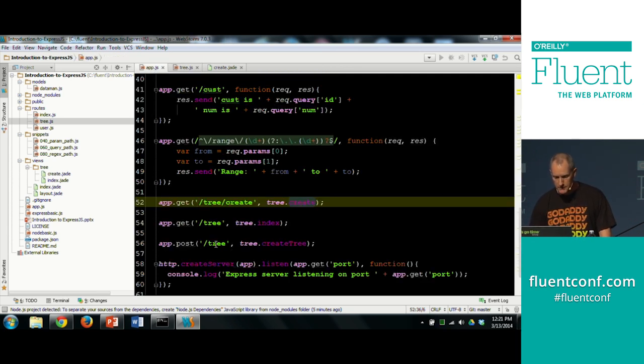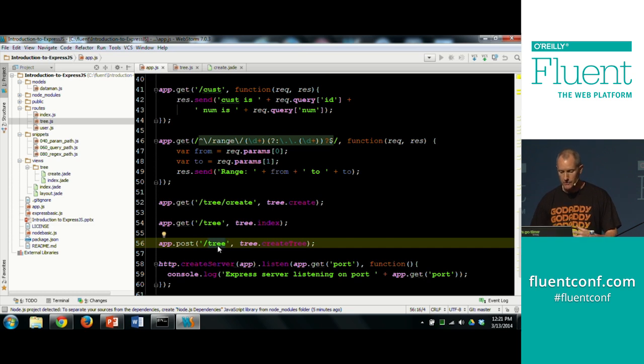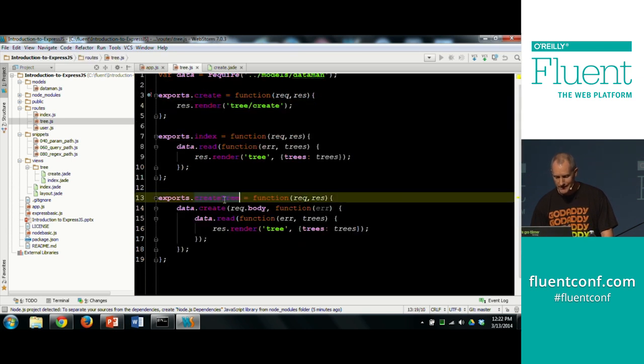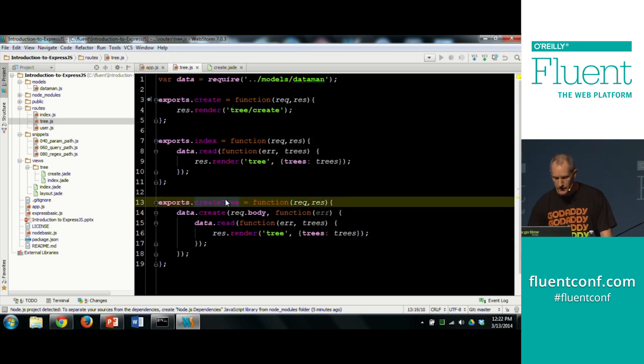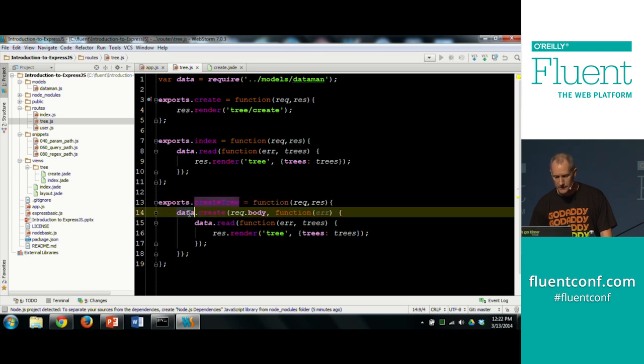So this post, this is the route that was hit. And what it did is it called the create tree function. So let's look at that create tree function. This guy here called the data method, the data object, and called the create method on that, and it passed in a request.body. So this is the post body, and req.body has parsed it and put it into an object for us.